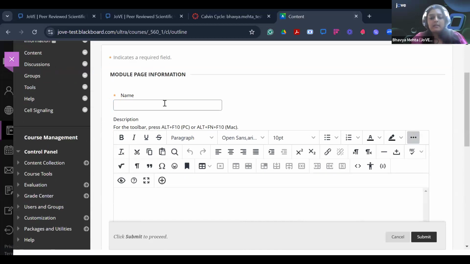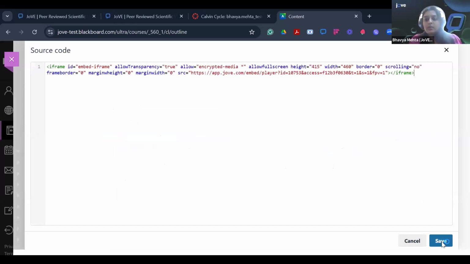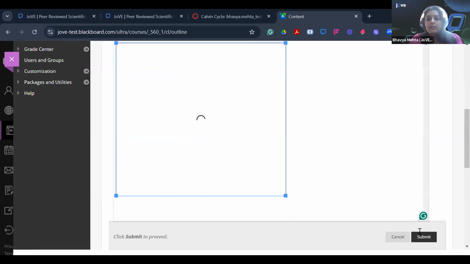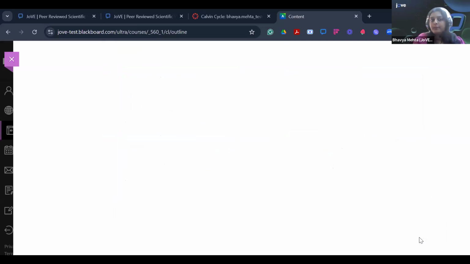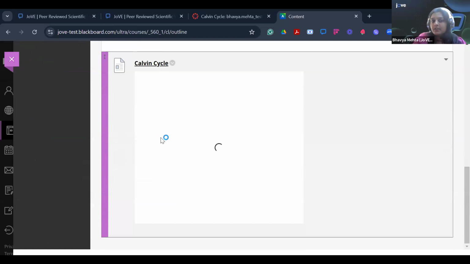So you add a title and you click on the HTML editor. You paste the source code and submit, and you're good to go. So you will be able to see that the video appears here as a module for your students to be able to access it on Blackboard.